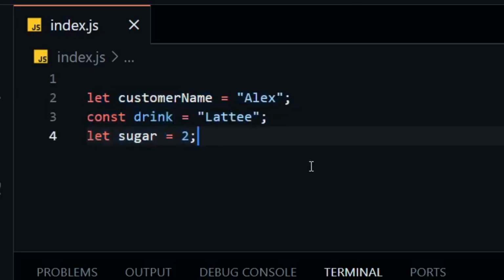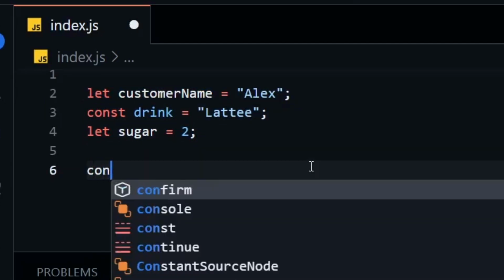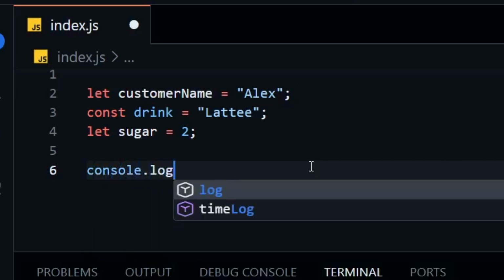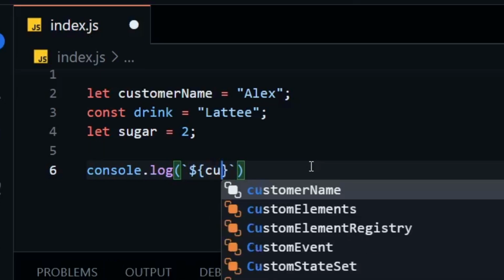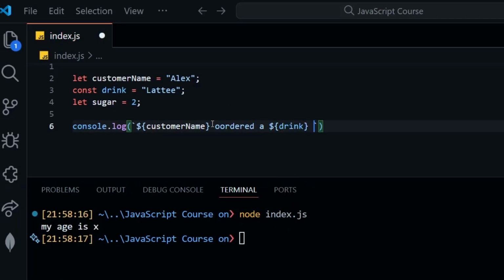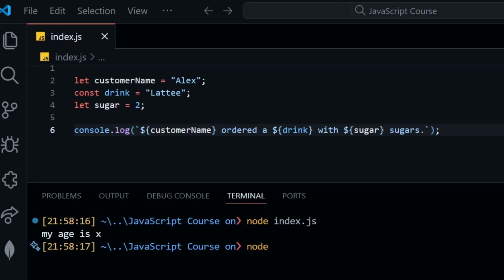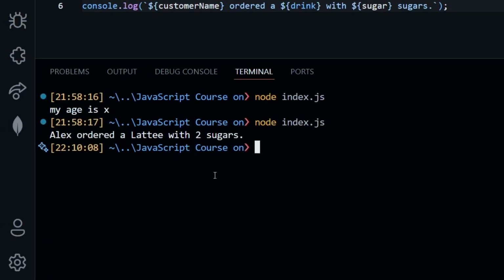Now let's print everything together in the console. For that, we will use console.log with backticks. First, we write customer name ordered a drink with sugar. And if I run the file, you can see it is printing nicely. Very cool.